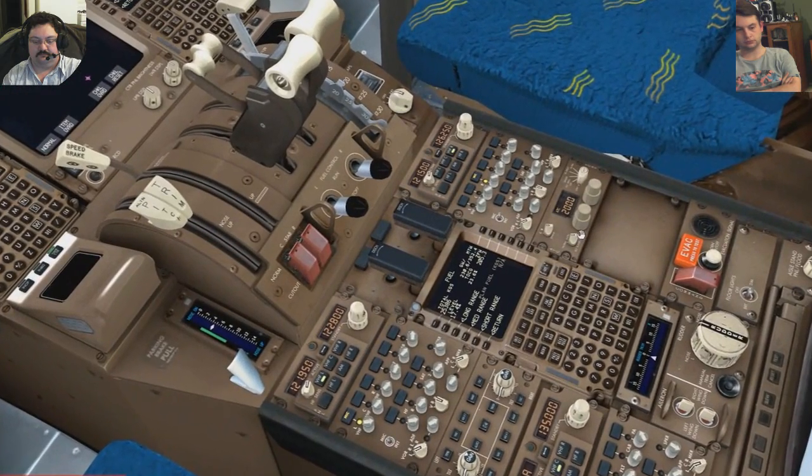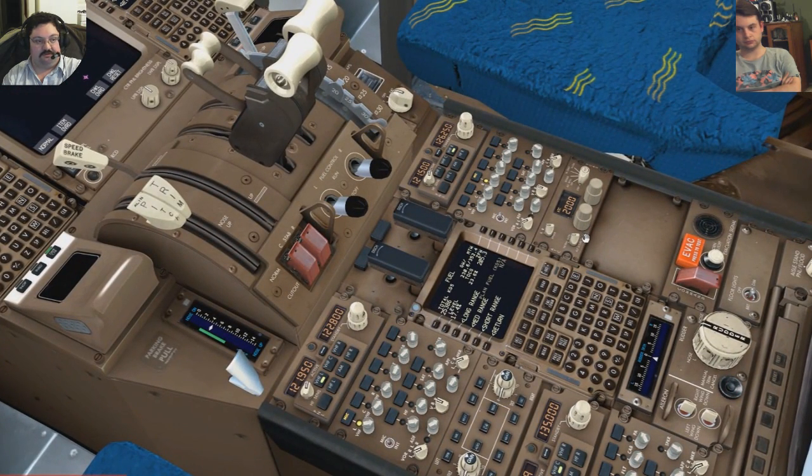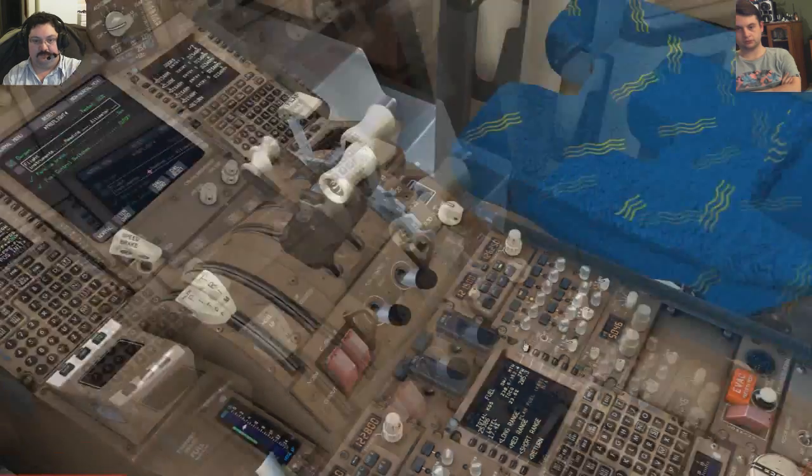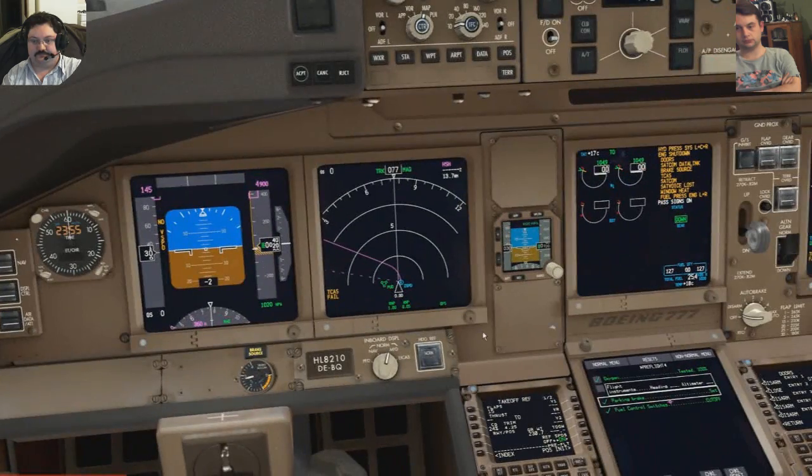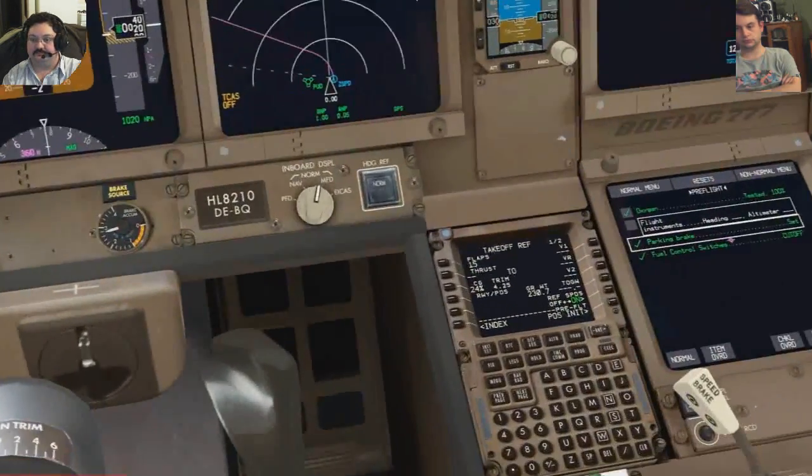Korean 854, confirm QNH 1020. Copy that, 1020 QNH, Korean 894. Korean 894, back crash, corner ready. Give that Korean Air 894. All those ready.